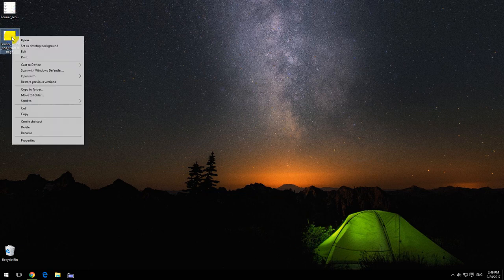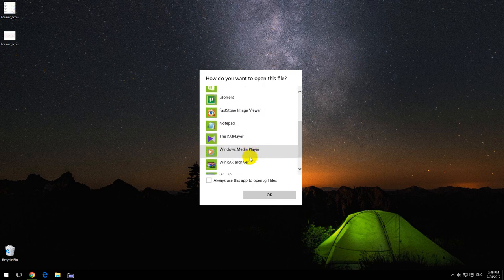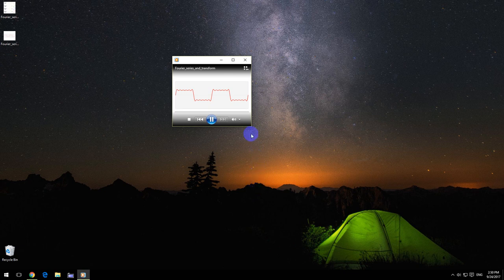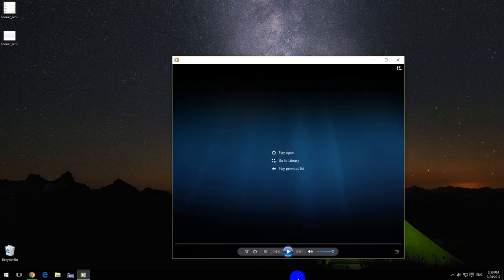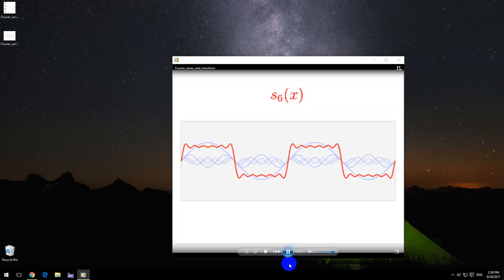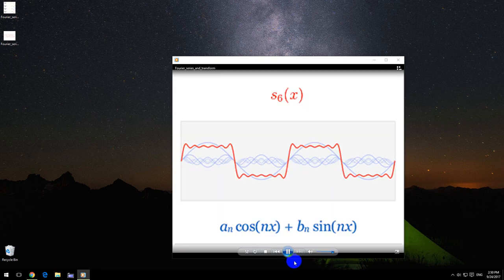Okay, the same thing with this one. Open with, choose another app, more apps, Windows Media Player. Okay, this one is a slower animation. Yes, this one is stopping also, but we can start it once again.